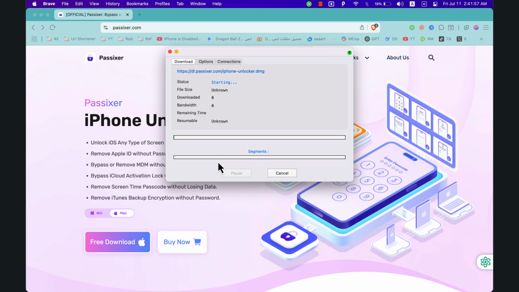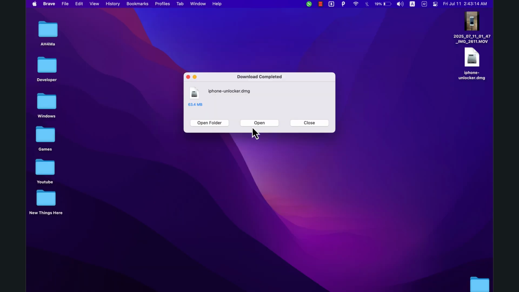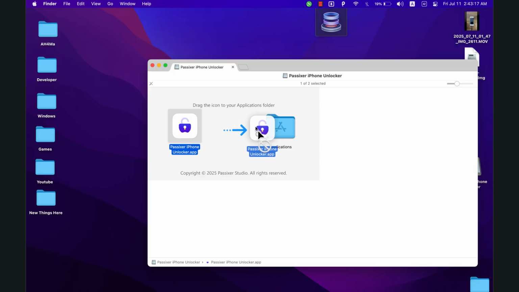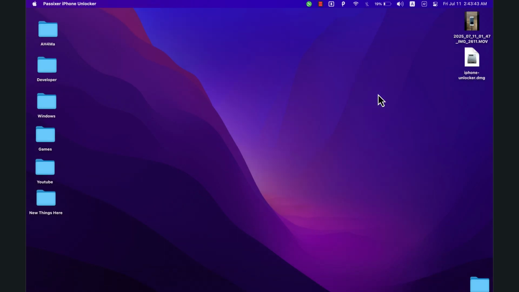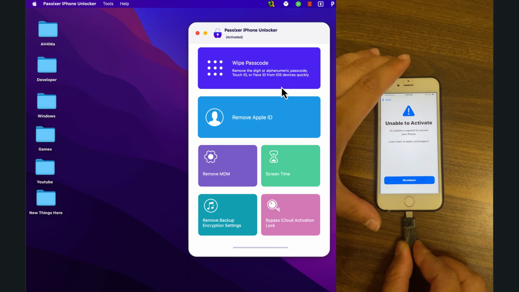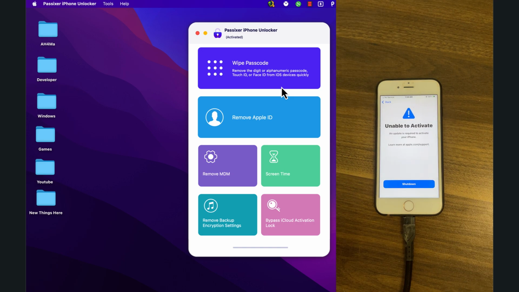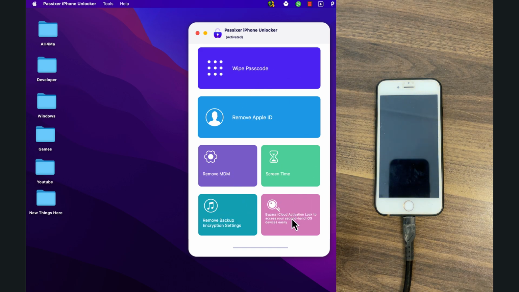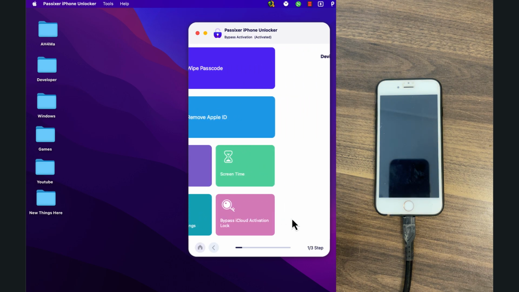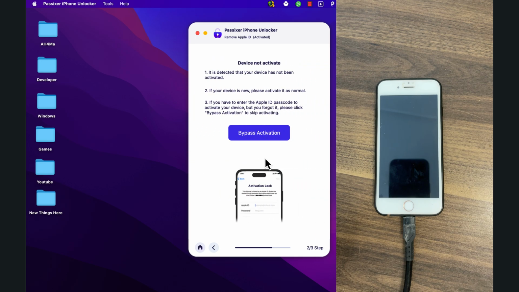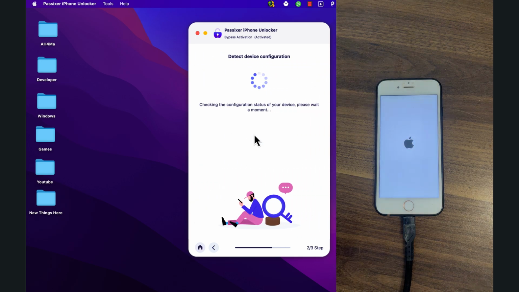Now I will quickly show you how to install the software. First, download the software from the official website. Once downloaded, go ahead and install Passixer iPhone Unlocker on your computer. Once installed, open it. Now connect your iPhone or iPad using a USB cable. Now choose the unlocking mode you want to use. You can choose passcode unlock, Apple ID removal, iCloud bypass, and more. Since my device is stuck on iCloud activation lock, I will choose bypass iCloud activation lock.